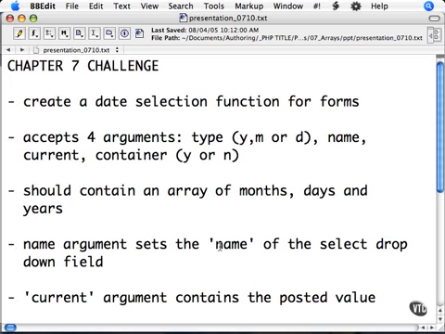In this challenge, I want you to create a function. This function will become an integral part of your personal code chest. This function will accept 4 arguments: type, which will either be Y, M, or D; name; current; and container, which is either a Y or an N.